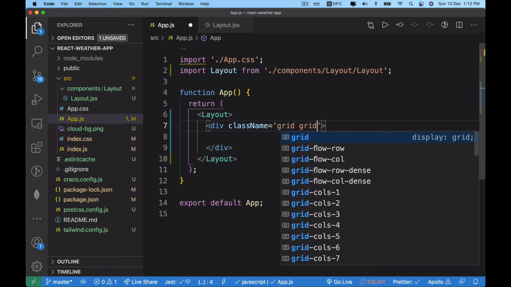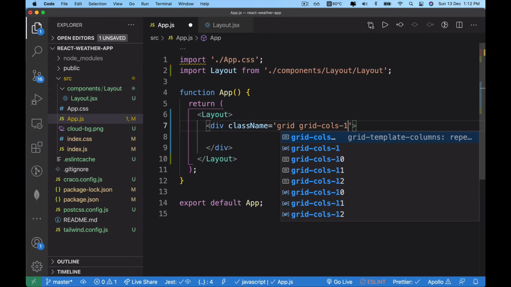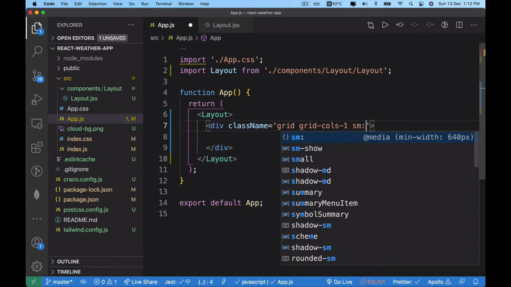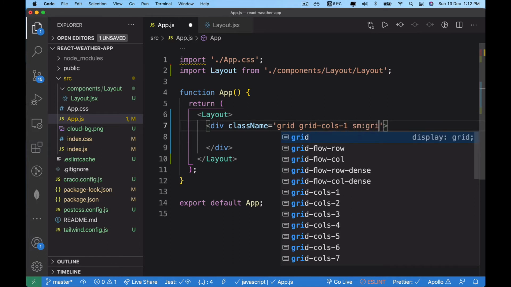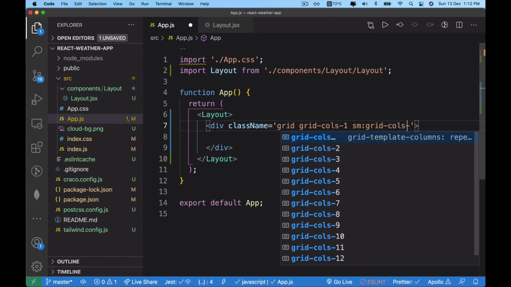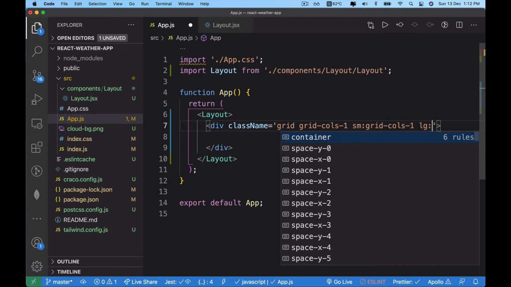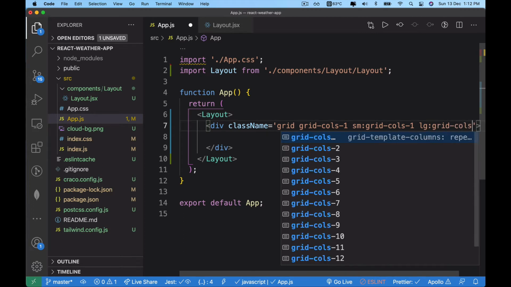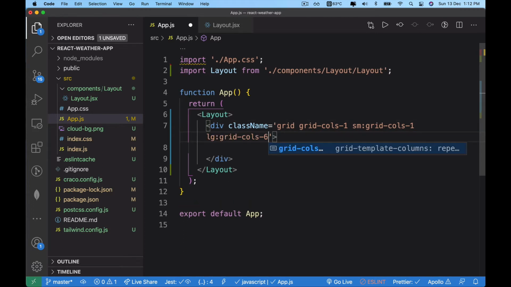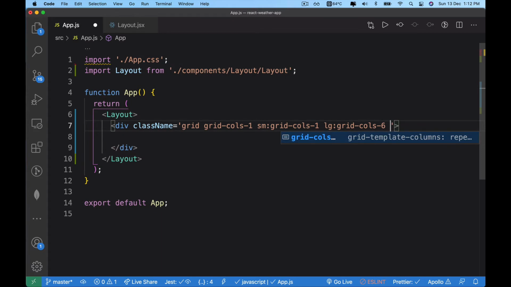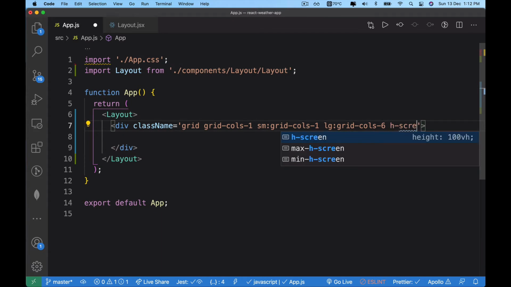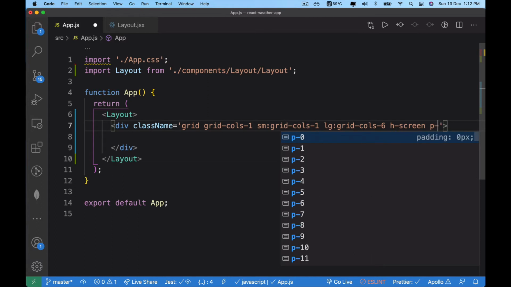And let's just give the initial columns as 1. When it reaches the small screen size, say that the grid spans 1 column, and when it reaches large screen sizes, it takes up 6 columns. So set the grid height to screen and give it a padding of 10.